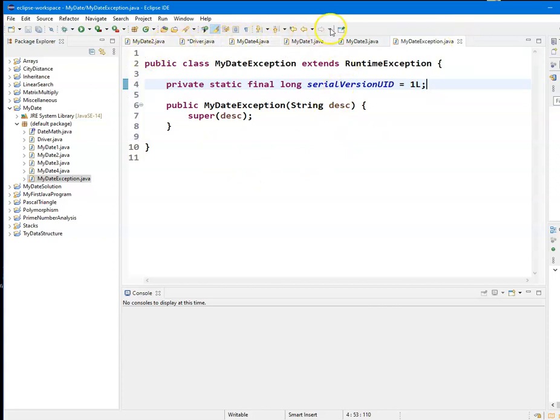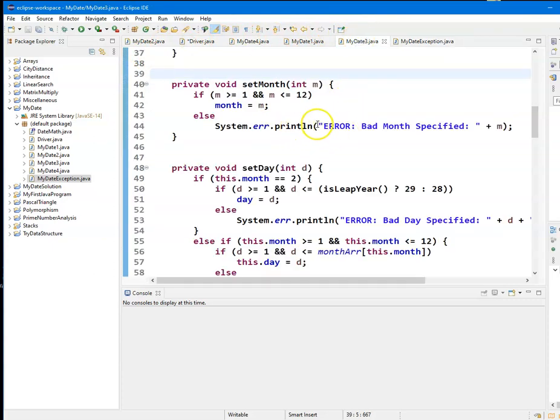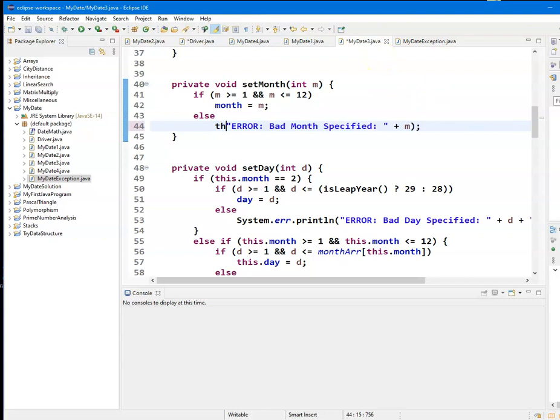Let's go to MyDate 3. What I'm going to do is say, okay, if there's a problem, let's throw a new instance of MyDate Exception. And this is the error. I'm going to try to save what I can do. This is the error that I would have printed out, but that error message gets sent to the MyDate exception, and that MyDate exception is going to store it. So what we did here is we threw an exception.